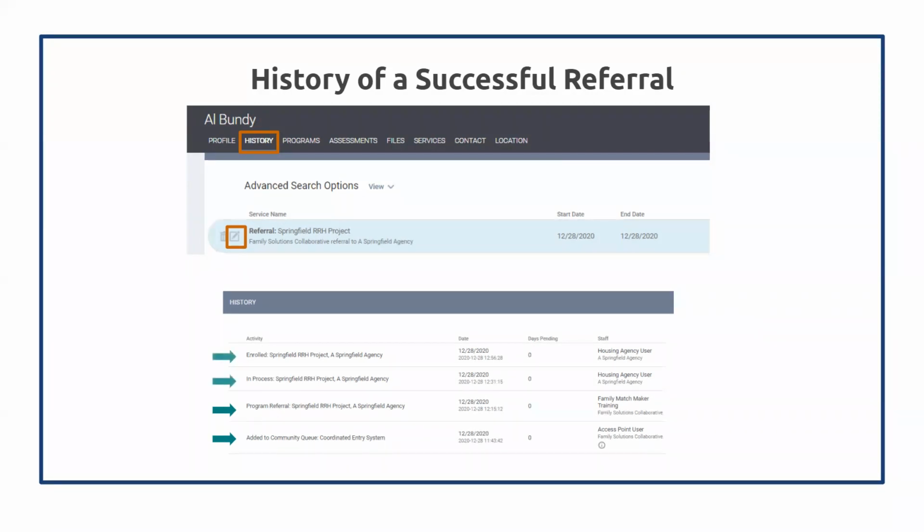And finally, the housing agency reviewed the referral, accepted it, and enrolled the client in the project to which they were referred, which in my example was the Rapid Housing Project. So again, in the history, I can see all the steps that everybody had followed in order to house this family.